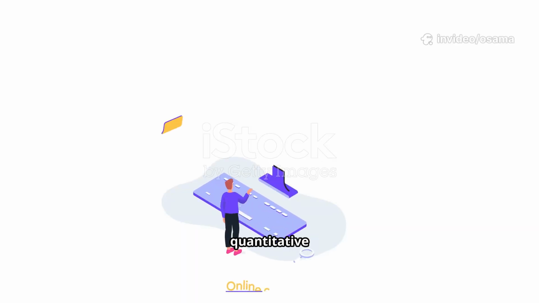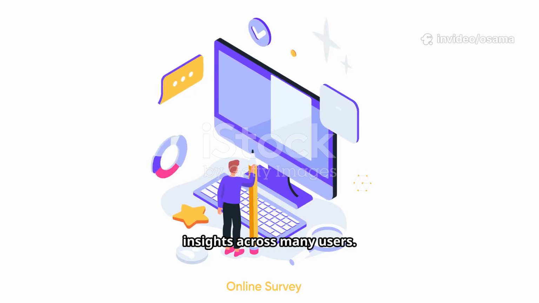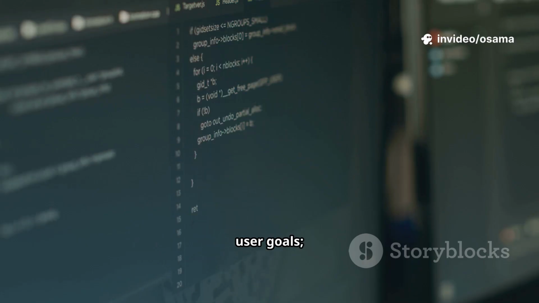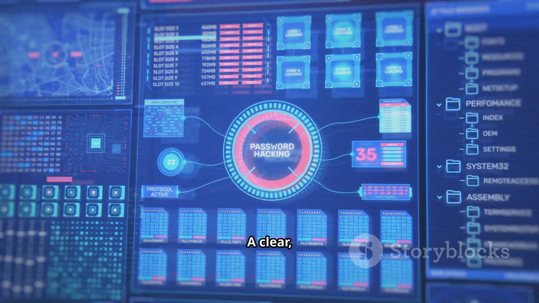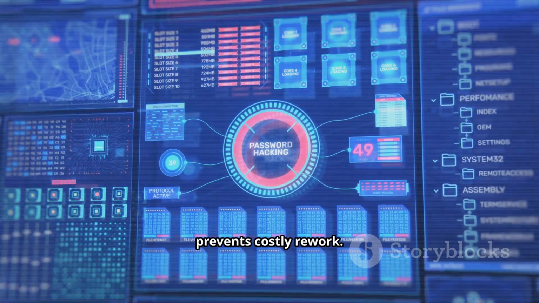Surveys gather breadth and quantitative insights across many users. Use cases capture user goals. Observation reveals context. Prototypes validate early. A clear, complete specification prevents costly rework.